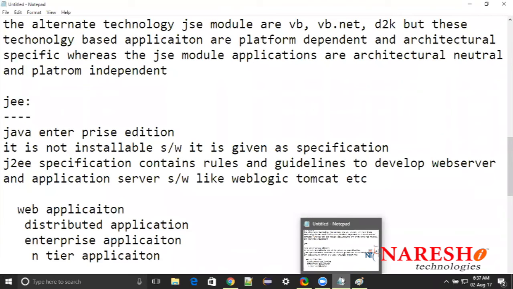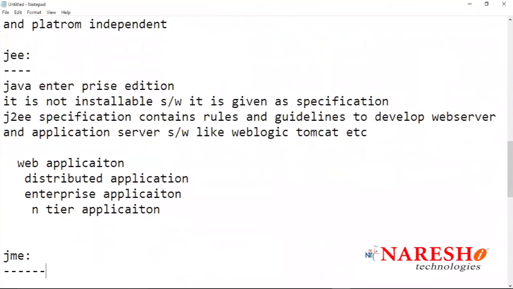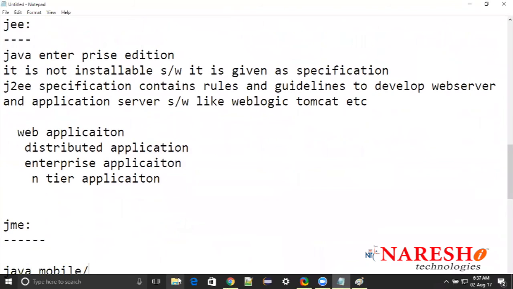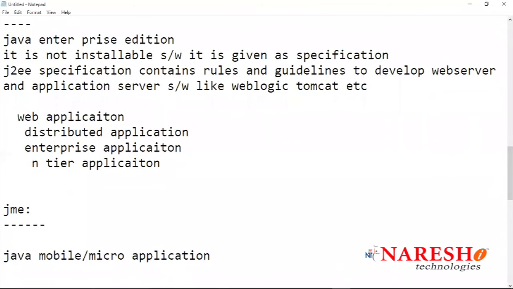Okay, and when it comes to JME, Java ME means which one? Java mobile or micro application. Okay, in this one, Java mobile or micro application.